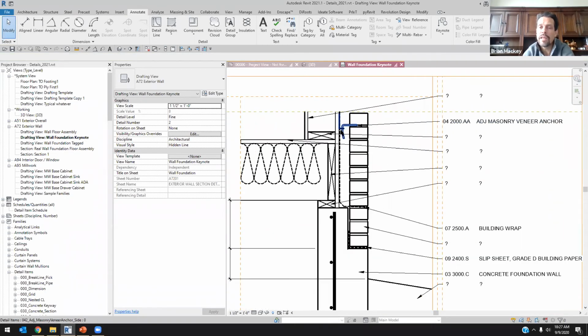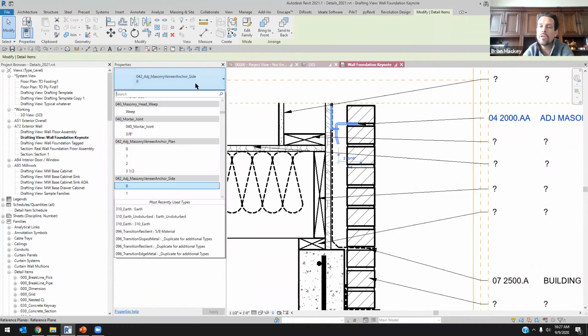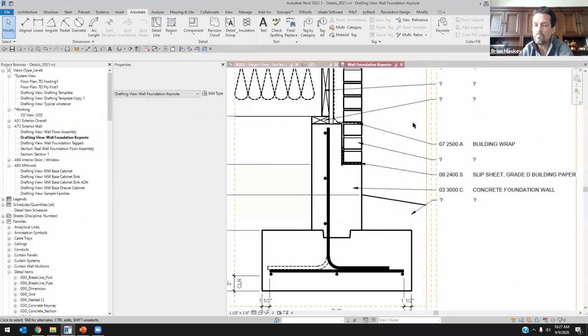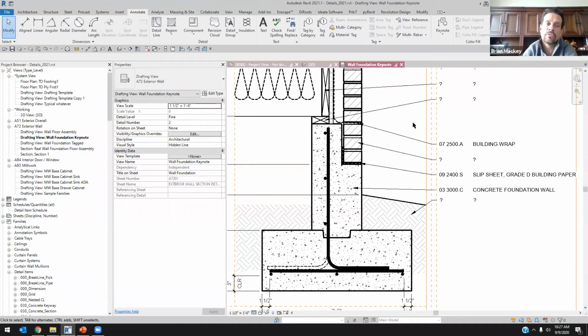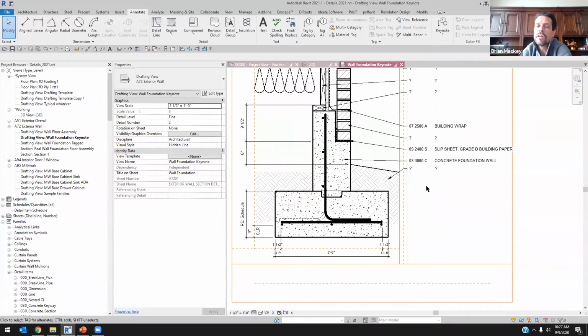And what I love about that is you change it from one type of anchor to another type of anchor, that keynote is going to update as well, right? So we can start going through and setting this stuff up, and I'll show this a little bit more in the tagging version as well. So I think this is awesome. I love the way this stuff is set up.